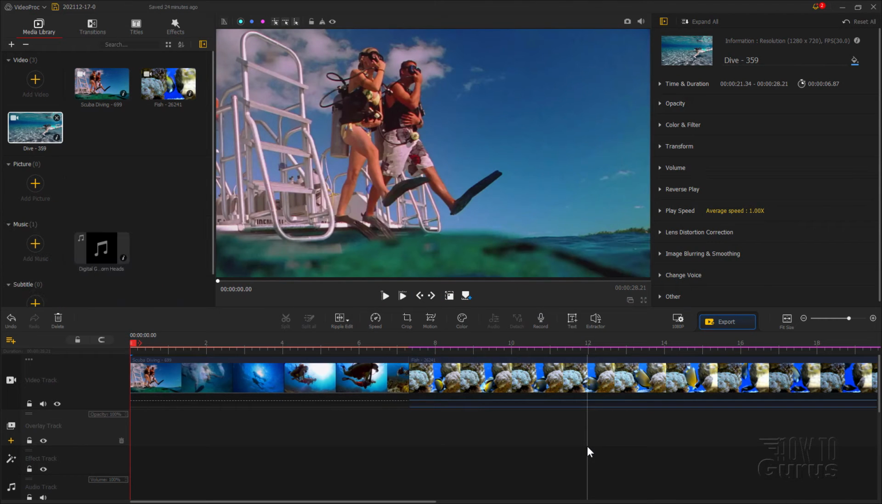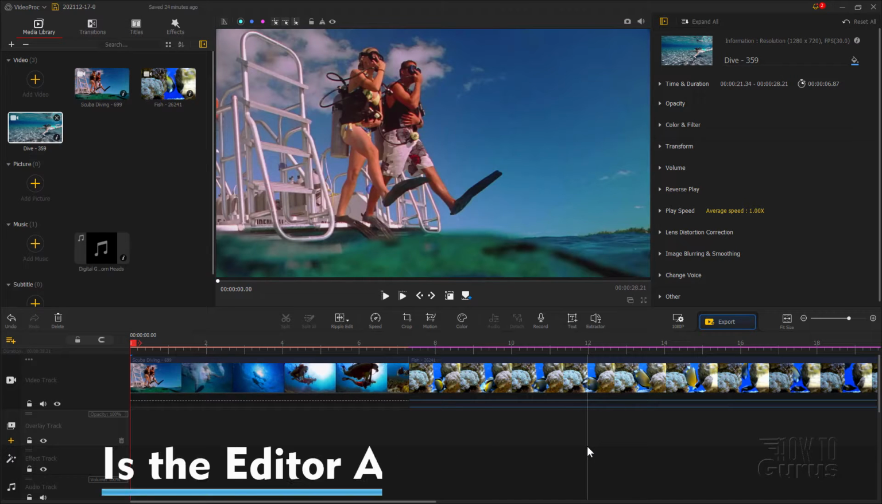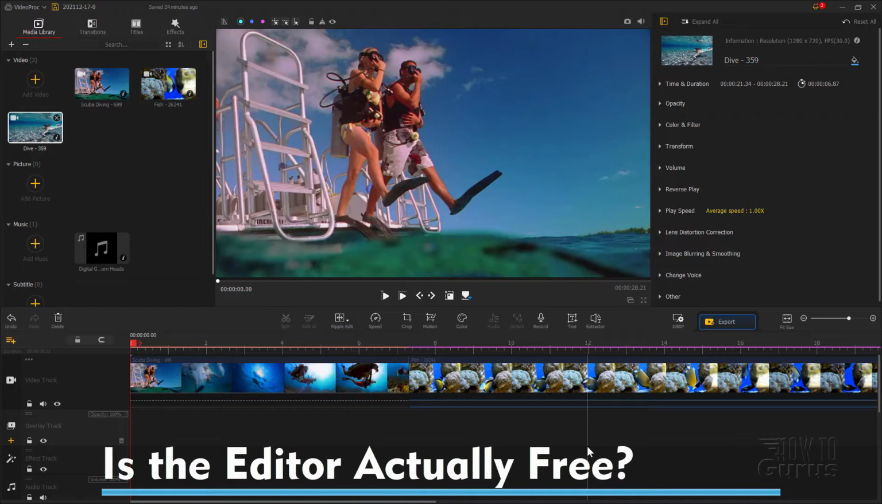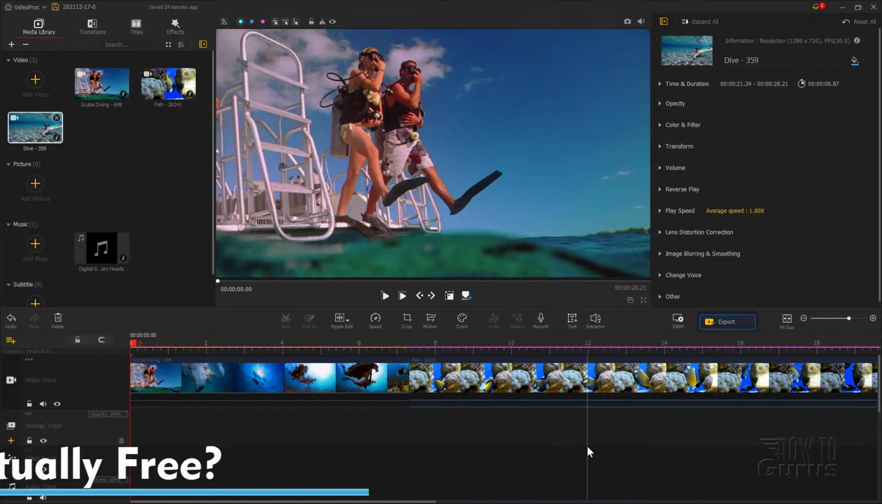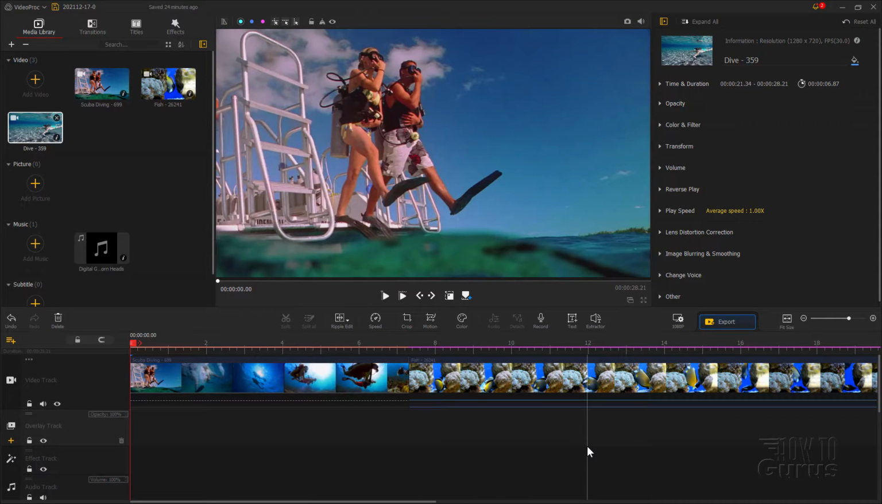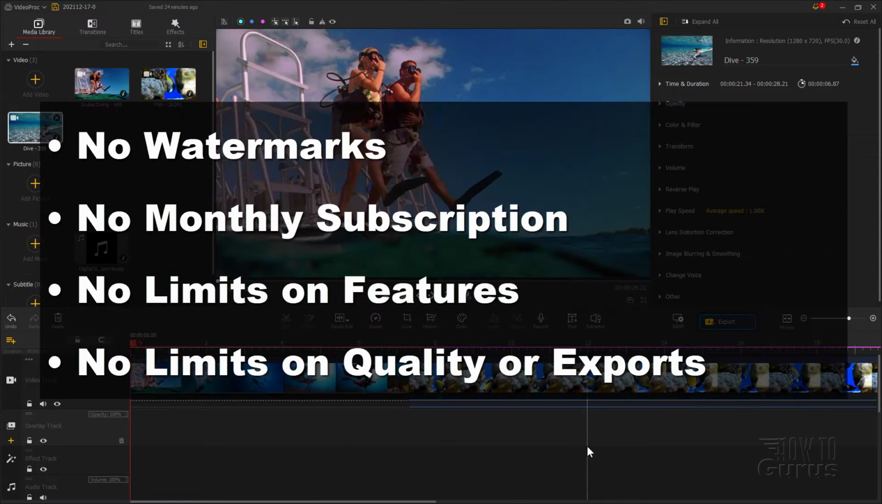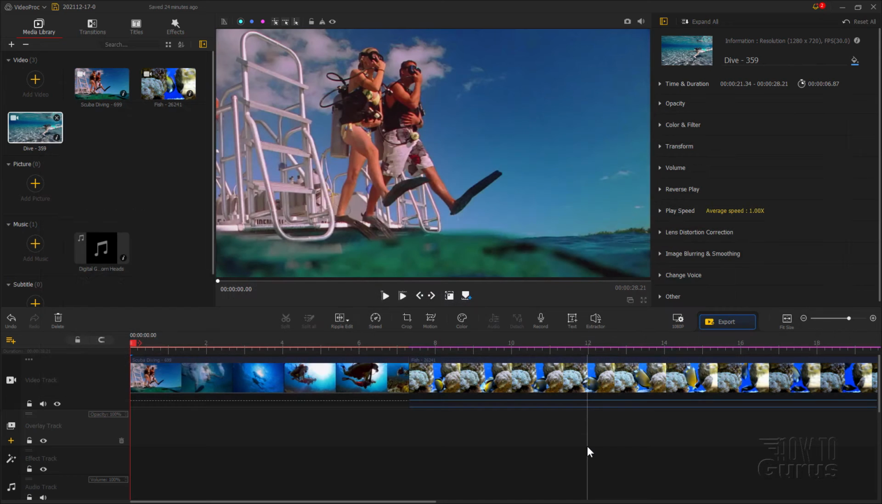Now I have 6 different things I'll be looking at here, and the first one is: is the program actually free? Some programs kind of are free and kind of not, but VideoProc Vlogger is completely free. You don't pay for anything here. You don't pay for upgraded features, you don't pay for export facilities, you don't pay for anything like that. Everything is included in the free version.